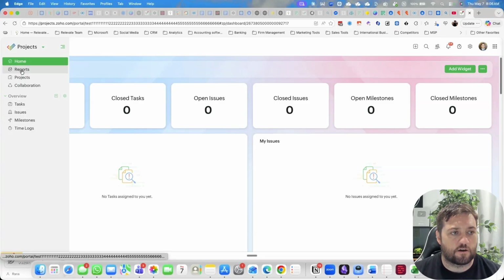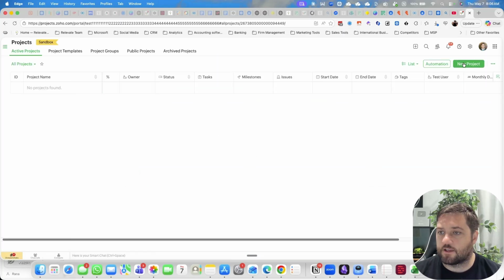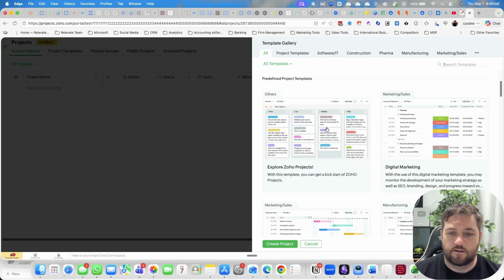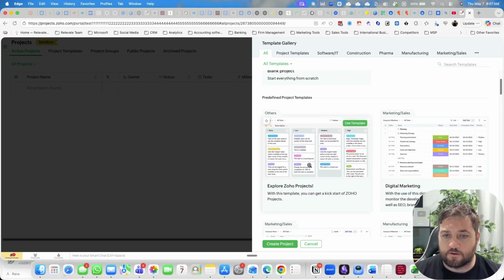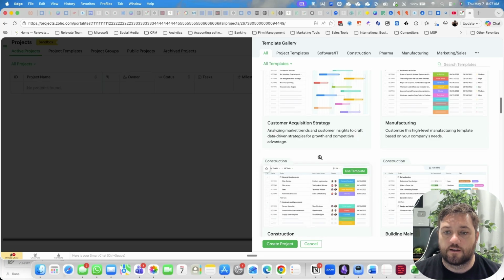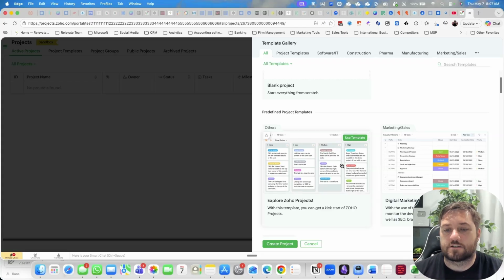And so you can go and look at reports. You can see all the projects. We don't have anything here, so let's create one. So let's go, we can look at some templates here. So we can see you can create your own template, but also we've got predefined templates for marketing, sales, manufacturing, etc. And as you can see just by the screenshots, there's different ways to display the information.